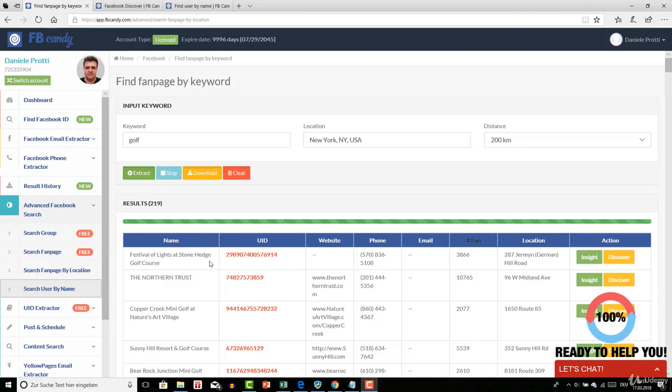When you retrieve pages, the great feature that you have in this tool is here in this column, Action. Here you have all the information about the Facebook fan page: the name, the UID, the website if any, the phone, email address, how many fans they have, and the location as well. And here you can click on Insight. I'm going to open this in another tab.